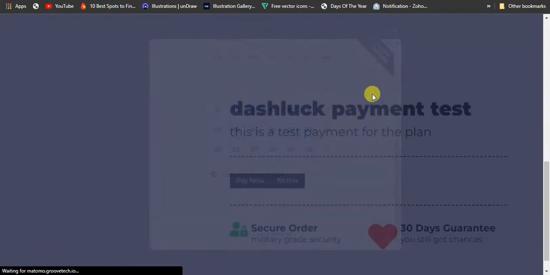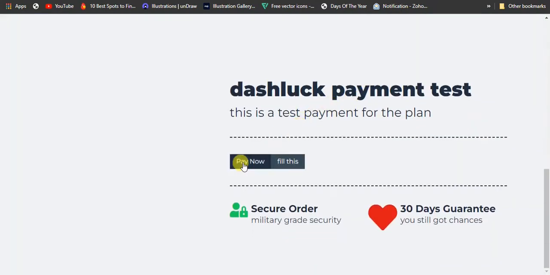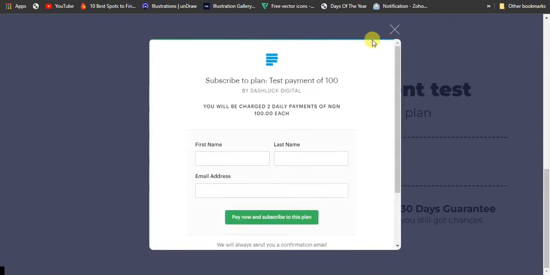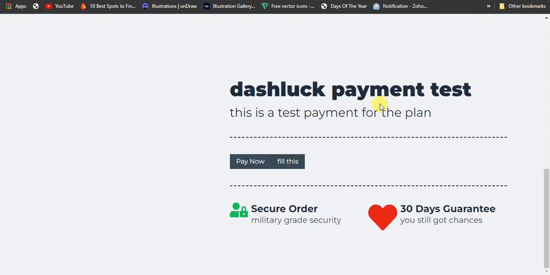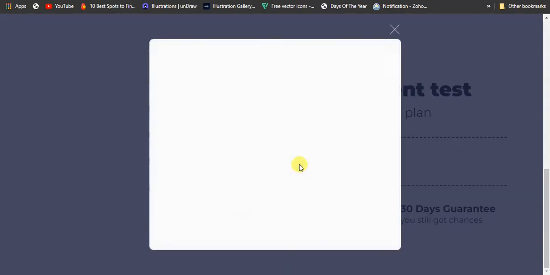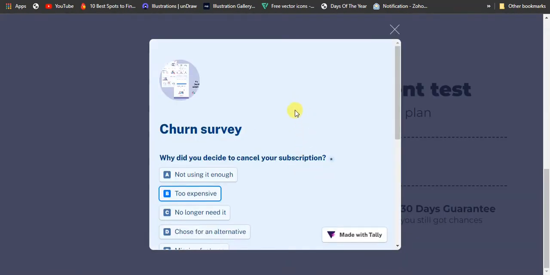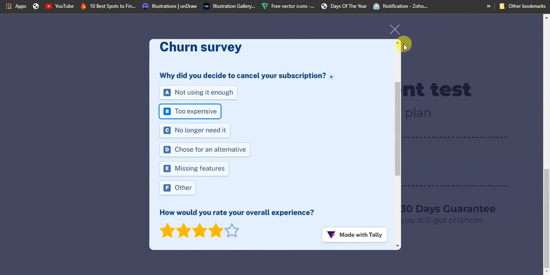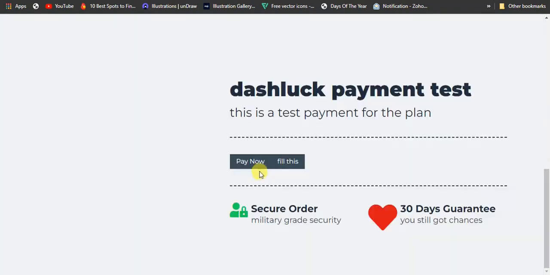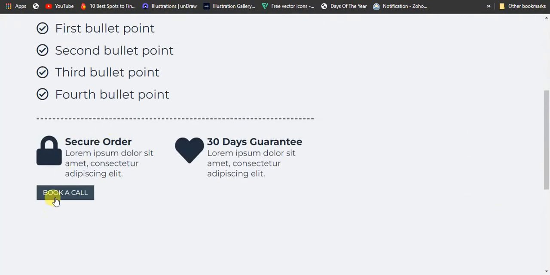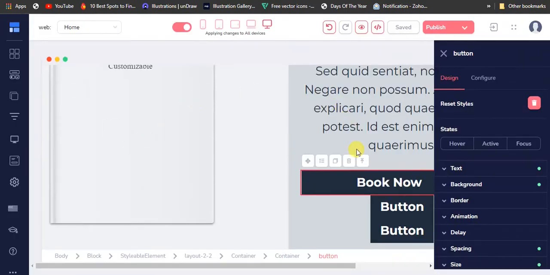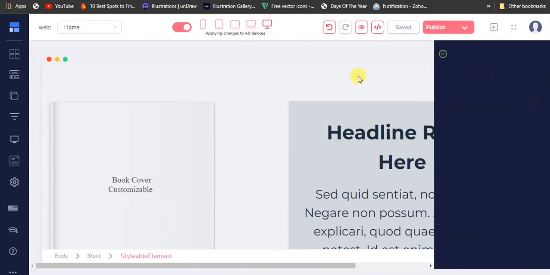So that's done. And on the pay now, you click on it and same thing, and you can see how it fades in and fades out. I'll show you how I did that. And then fill this. This is a survey form. Yeah, you can see this was made with Tally, and they're all external. This is a payment, this is a survey form, and this is a booking page. So let me just go into my Groovepages account and show you how I achieve all this.